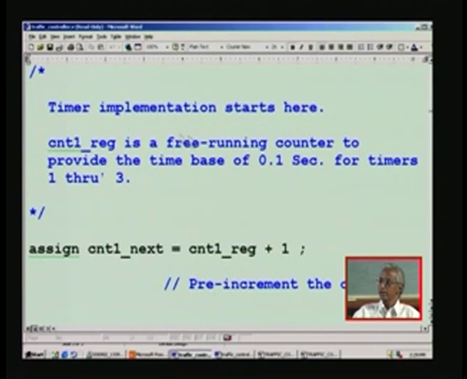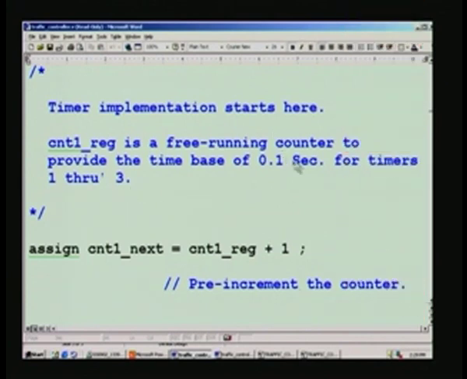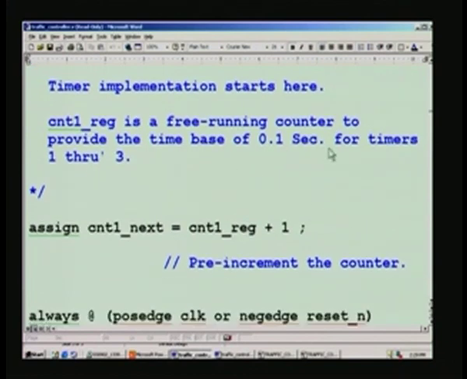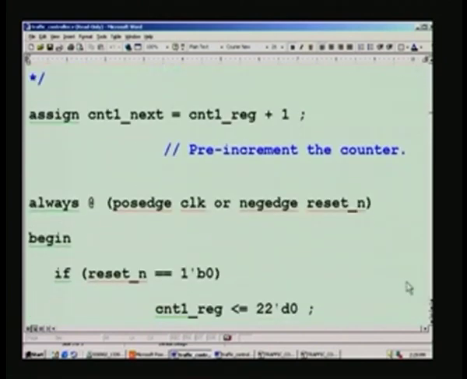So, the actual timer implementation starts here. Counter 1 reg is a free running counter to provide the time base of 0.1 second. We have already seen this for timers 1 through 3. We have 3 timers, and there is one more, that is for the flashing, and that is not basically a timer, it is only a free running counter. Later on we will see that. And to start with, let us have a look at how we design the first counter.